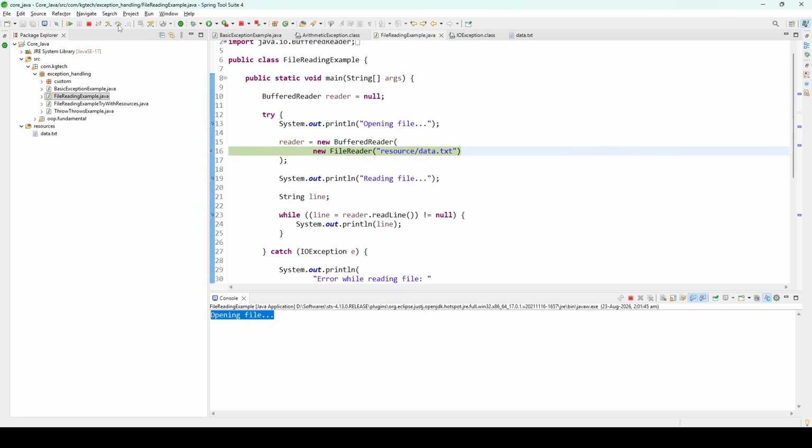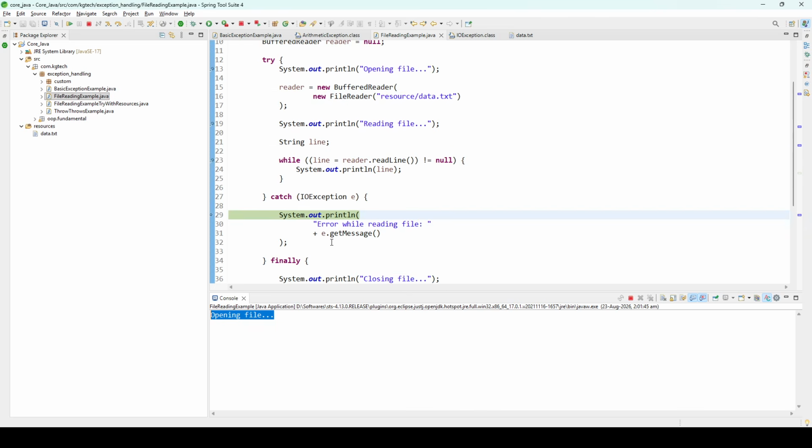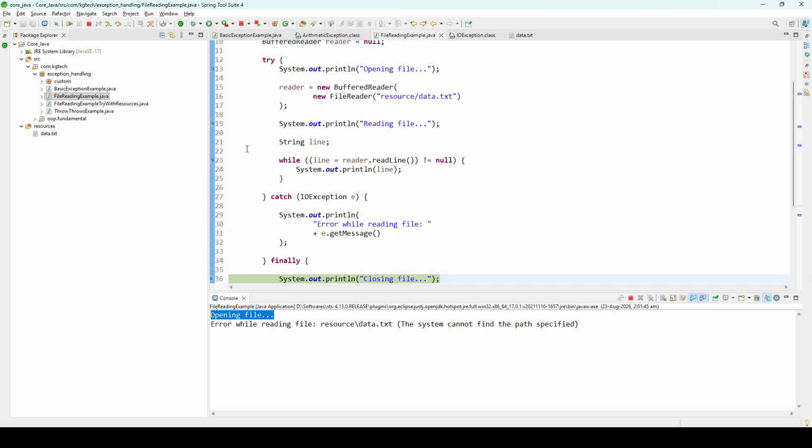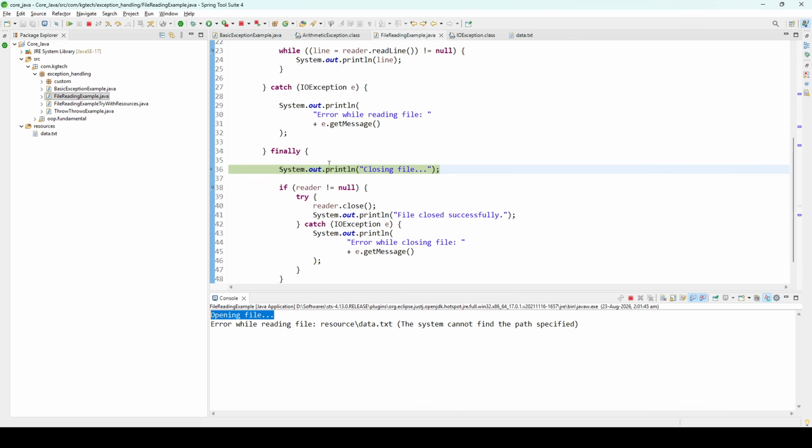As soon as you come here, you are in the exceptions, right? Because the reader object is null, due to this incorrect path. So reader is null, and we got the exception. What exception? Input output exception, right? We got that exception, and in the exception we are printing error while reading this file. Now after the exception it will go to the finally block, and it's saying closing the file.